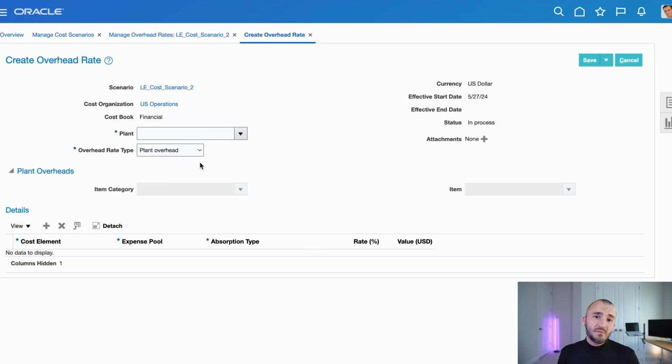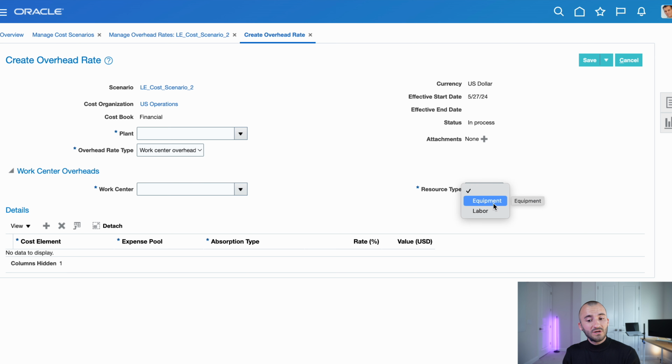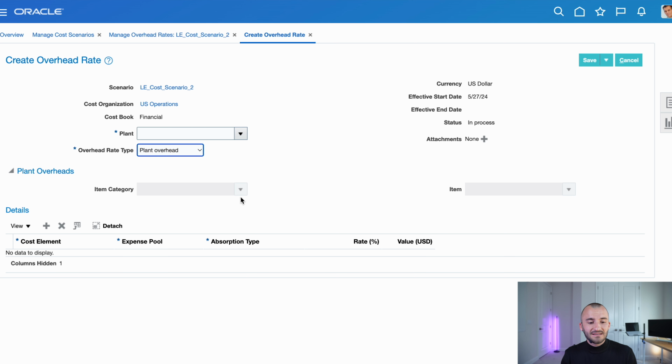As you will probably remember from the overview video, overhead rates can be either for a plant, where we have everything that is related to the whole facility, such as electricity and water, or we have work center overhead. If you click on work center overhead, you not only have to select the work center, but also a resource type for either equipment or labor. Just to switch again back, if you have the plant overhead, you can select an item category or item, but both of them are not required.